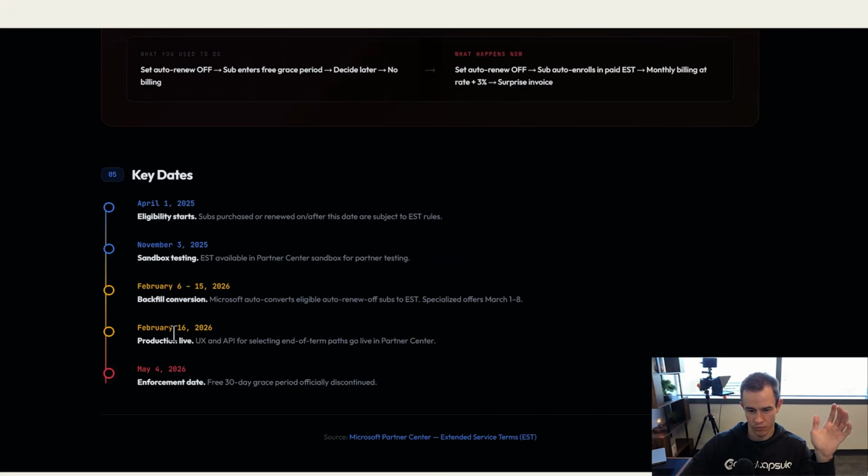And then on the production layer here, you can go in and select the end of term path that will go live in Partner Center. So you can dictate, hey, I want it to cancel, I want it to do whatever in this particular case. So you have some decisions to make. And like I mentioned in the recommendations, it's really good that you go audit your customers that are set to auto renew false as part of this. And then the enforcement date is May 4th, like we've been talking about, where this 30-day grace period is officially discontinued. So that's everything I had for you guys.